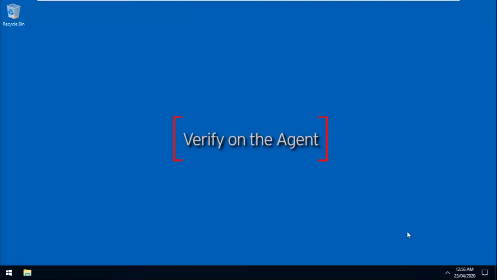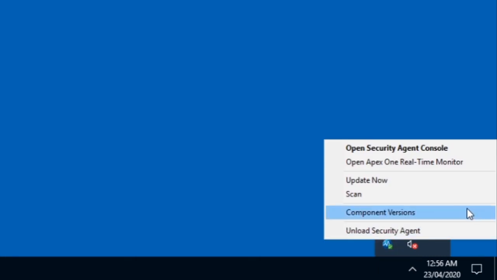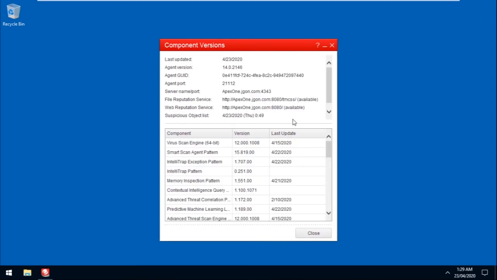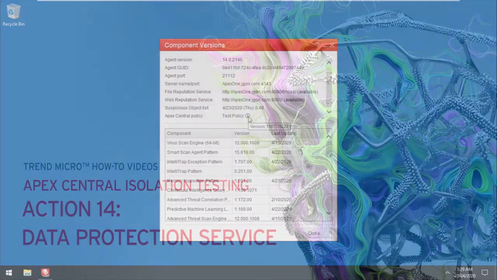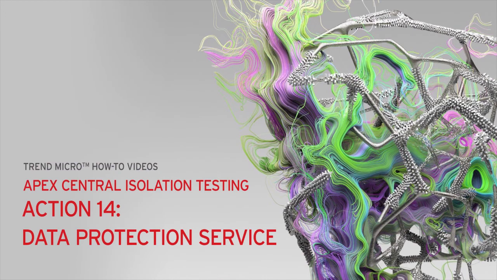On the agent side, to verify if the policy was deployed successfully, right-click on the security agent icon, then click on Component Versions. Scroll down, then hover on the information icon and verify if the policy version is the same version showing from the Apex Central Web Console. And that's it. That's how you disable the data protection service from the Apex Central Web Console for isolation testing purposes.